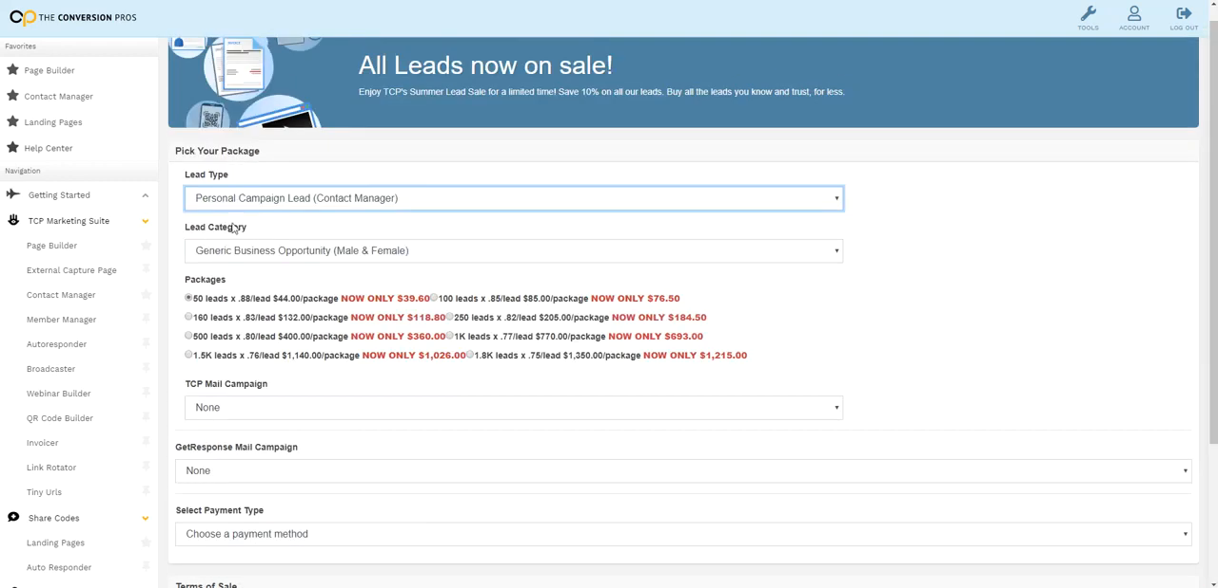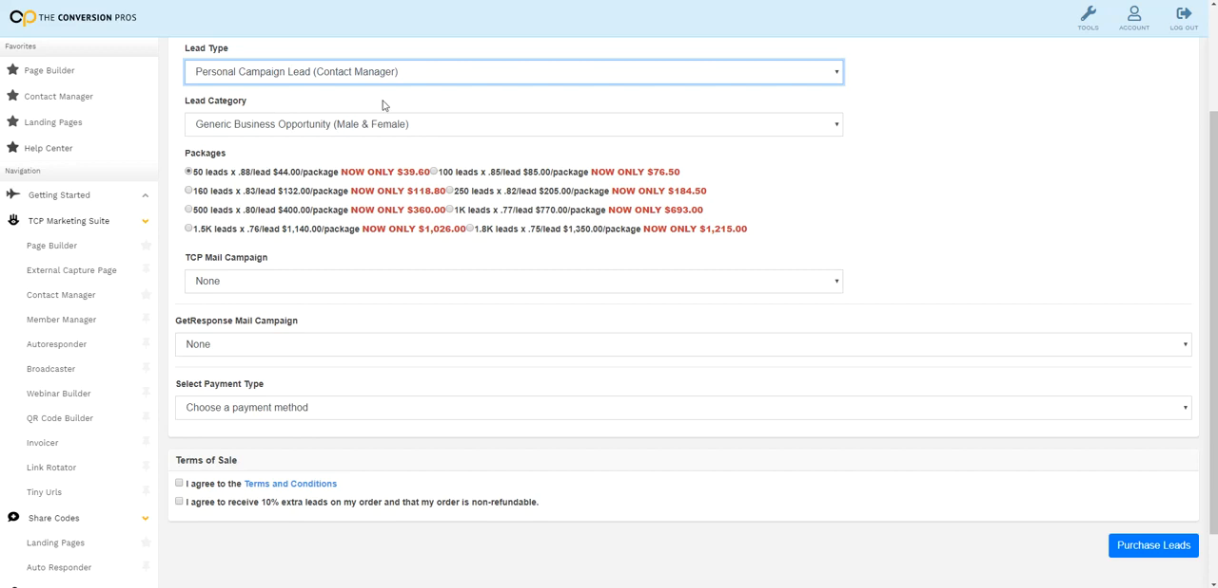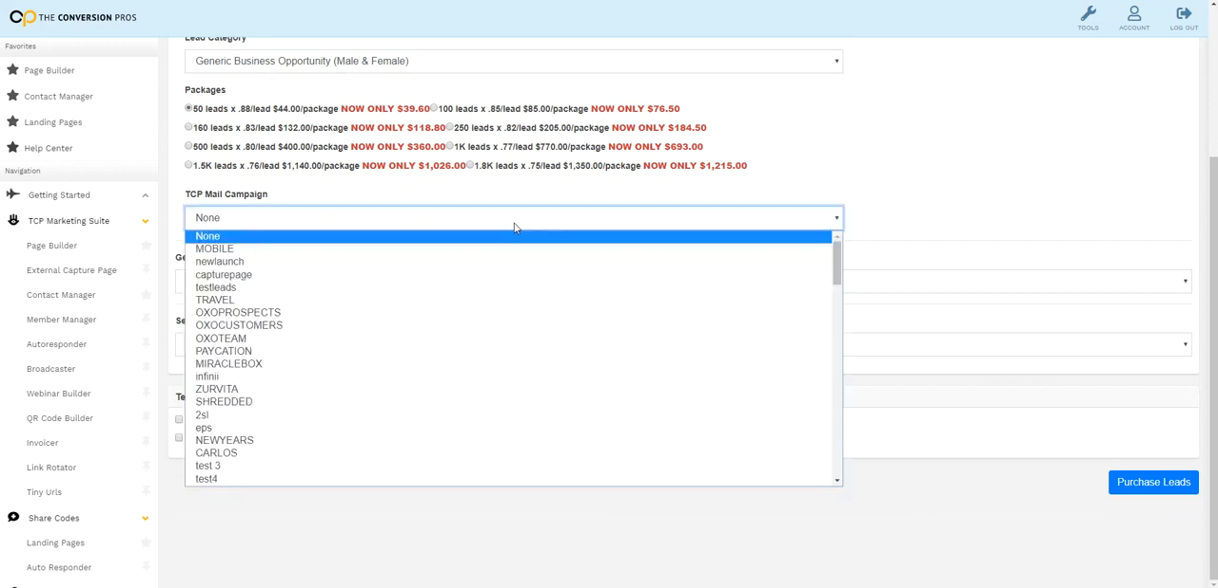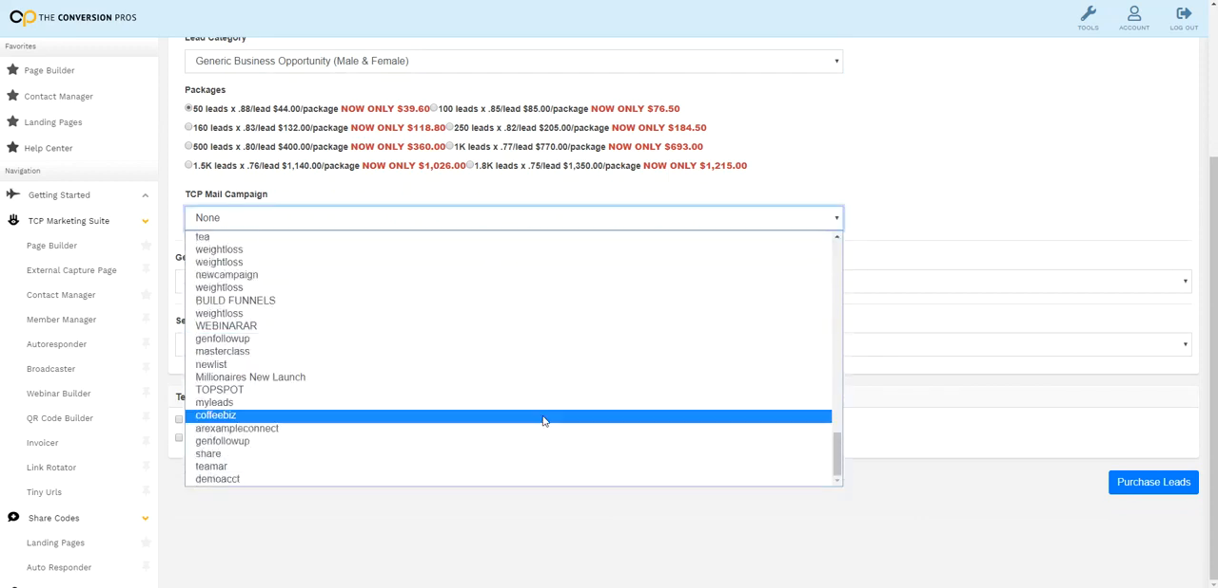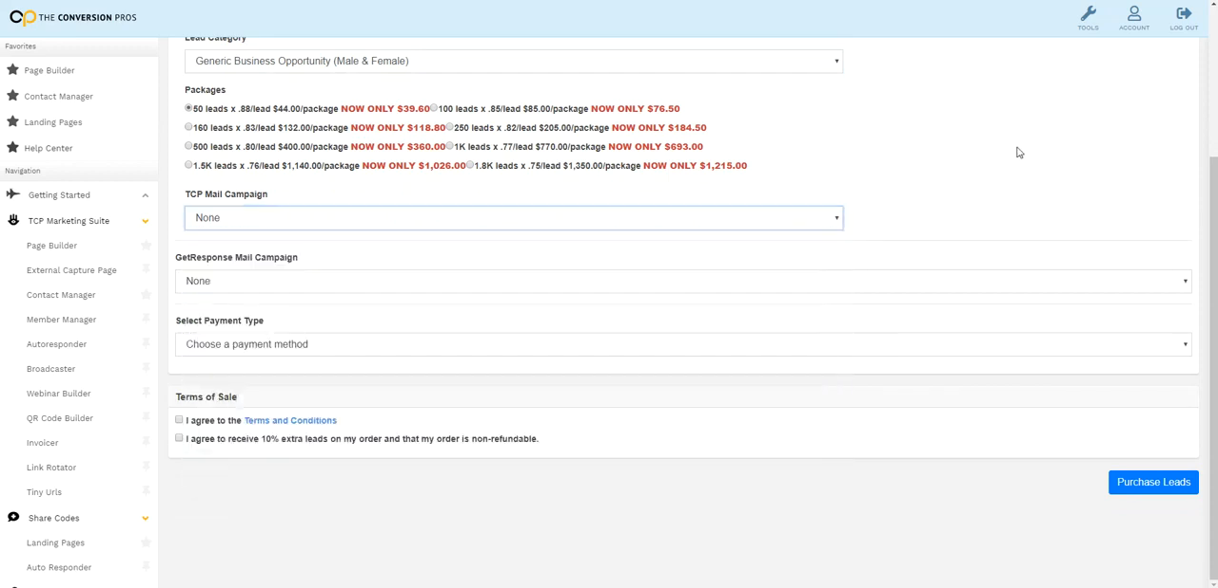Now the next lead I want to see, after I enter personal, this came up. TCP mail campaign, what does that mean? Well, this is where you want these leads to drop in. When you open this up, it's going to show you all of your autoresponders that you have made. If you haven't made an autoresponder yet, you might want to make one just for these leads. So let's go do that real quick.